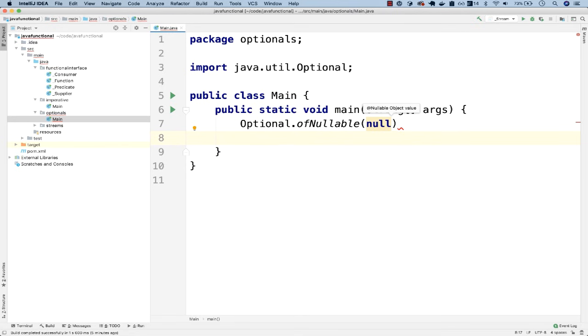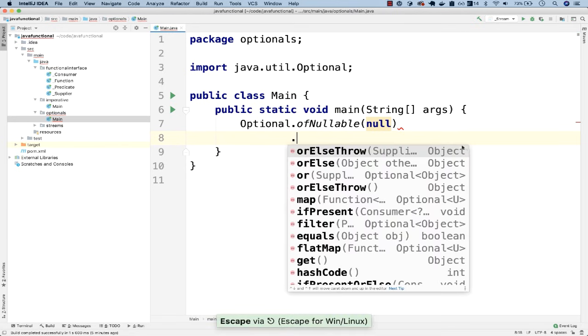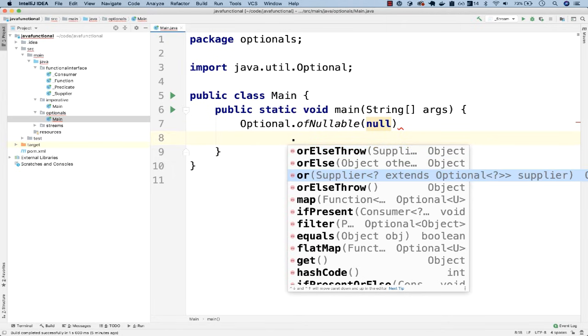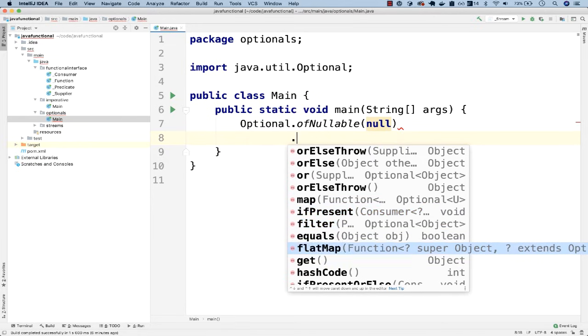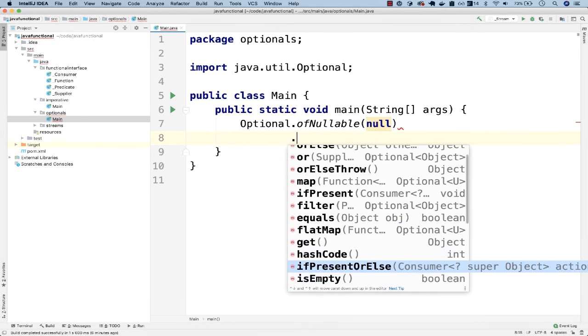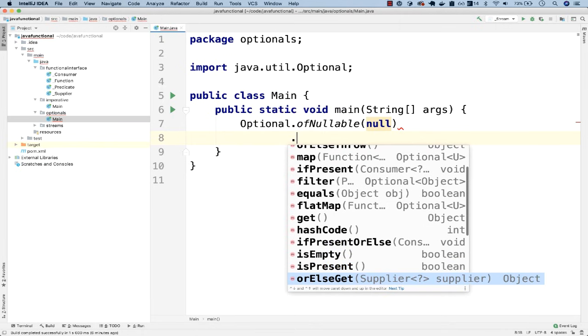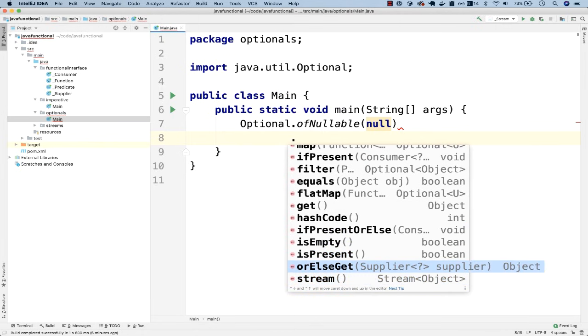And if I now press dot, check this out. You can see that right here you have a bunch of methods. But if you look closely again, these methods do take, for example, the first one, orElseThrow, takes a supplier, right? So this supplies an exception. You can see or else, or, so right here, this takes a supplier. Map, again, function, ifPresent, consumer, filter, and flatMap. So right here, ifPresent, orElse, isPresent, orElseGet. So this is a supplier.